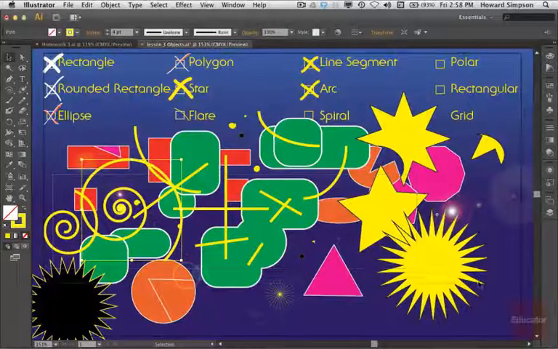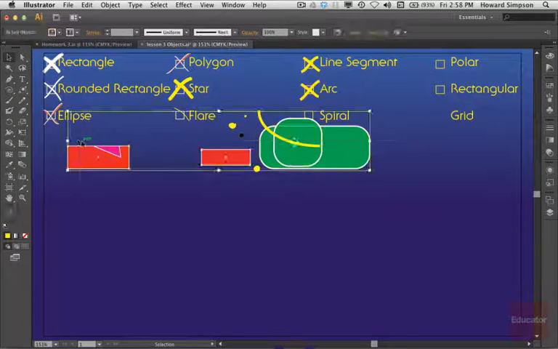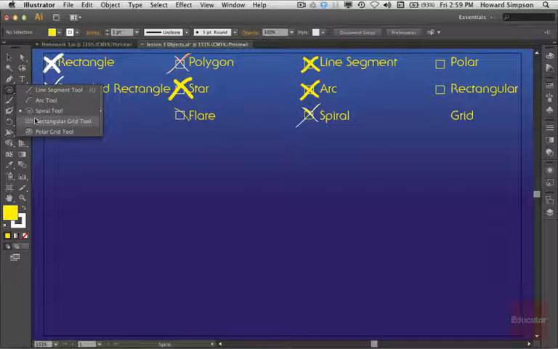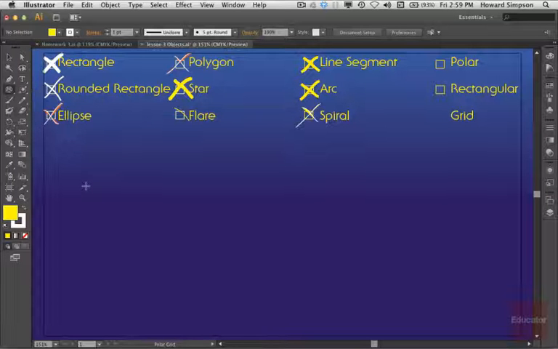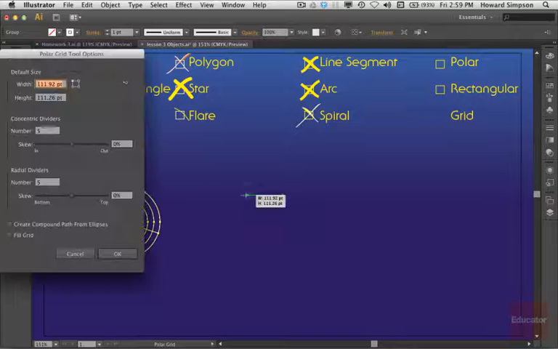So we're finished with basic objects. Let me get rid of these. Okay. Now let's check off spiral. And now let's go to polar grid. The polar grid. Okay, here we are. Drag, and I get the polar grid there.